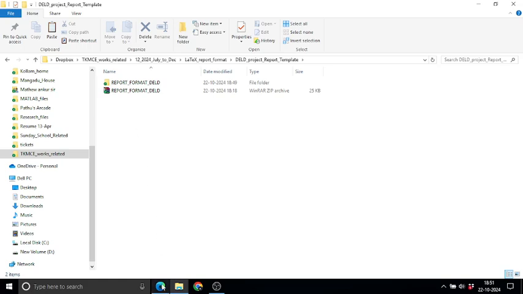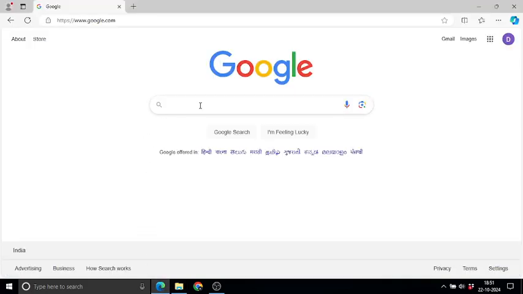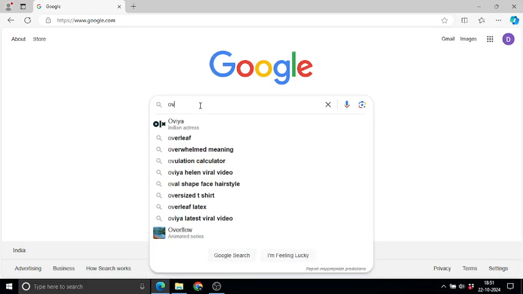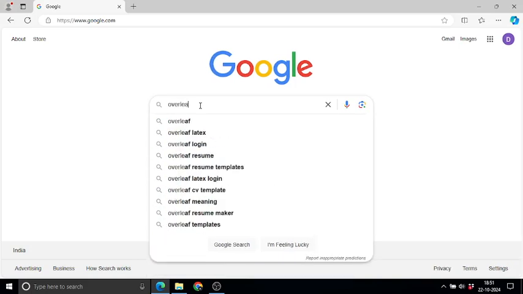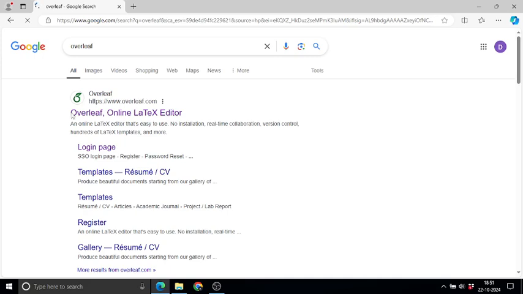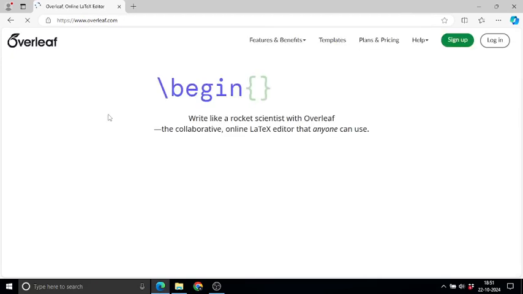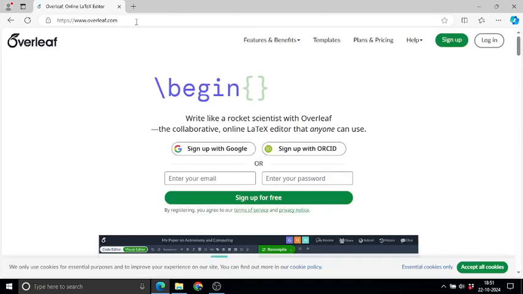So you can go to Google and search for Overleaf. Upon searching, you will get the first link, overleaf.com. It is an online LaTeX editor. So I'll go into that particular link, overleaf.com.